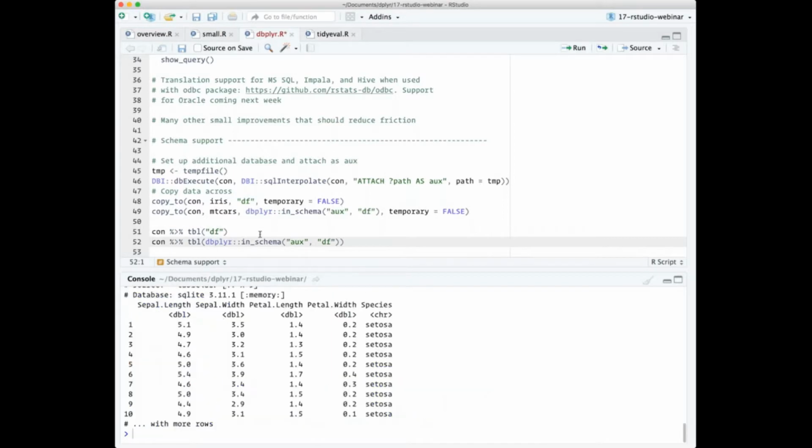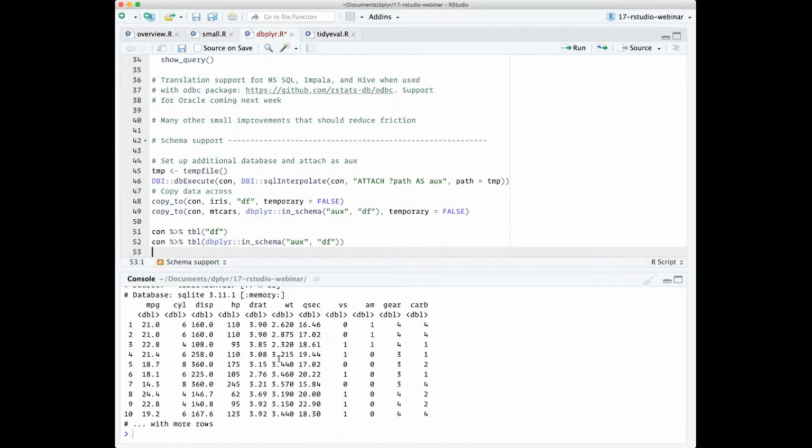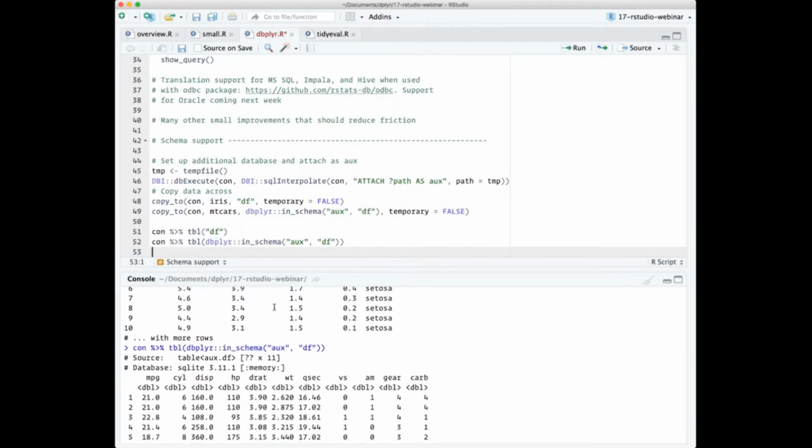And when we do that, what you can see here is that when we refer to this, we can now be explicit about what schema we want to get our table from. So if you don't use schemas, this does not affect you at all, but many big corporate databases use schemas extensively, and this should make your life much, much easier. So that was a quick overview of the new database features in dplyr. Let's look at a few questions.